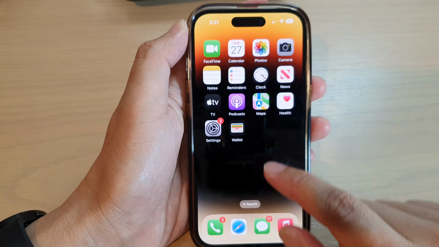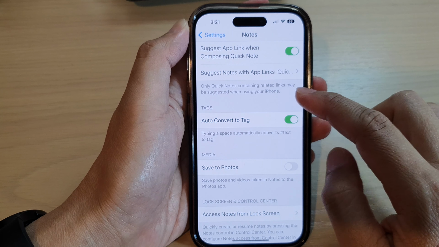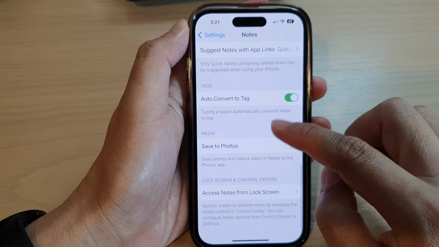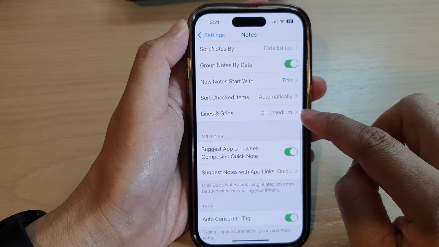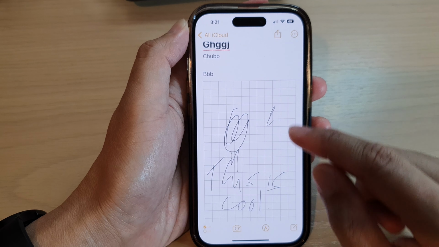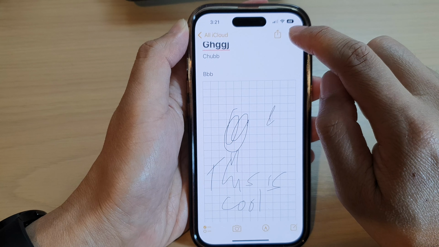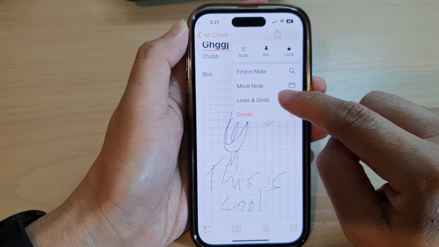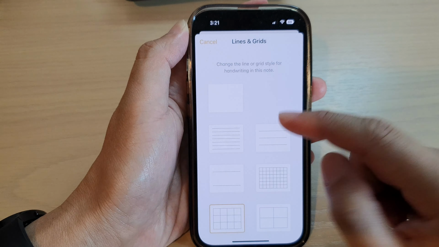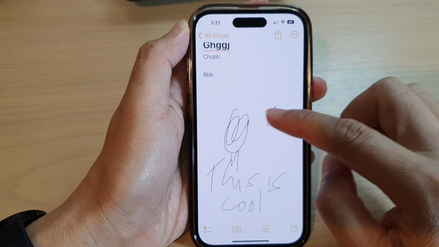So this is the default setting, so that when you create a new note it always uses that same default grid setting. You can also manually change the grid or the line in the note by tapping on this more button at the top, and then tap on lines and grids, and here you can turn it off or you can change the grid style.